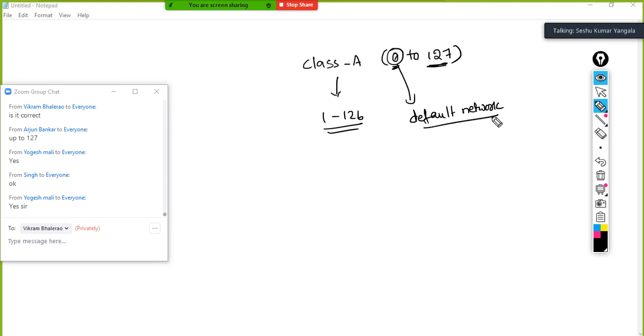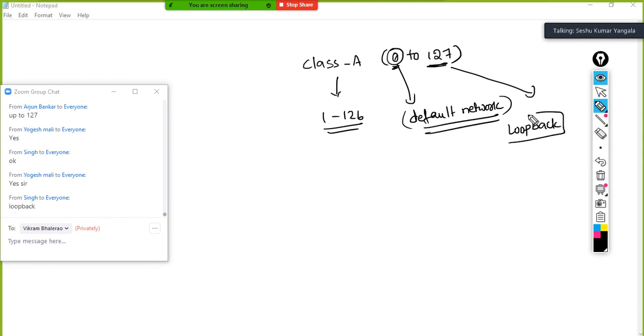Zero network, they can call it a default network, because in your upcoming classes we are going to write some default routes. That time you will get more clear. Got it? So 0 is reserved for the default network, and 127 is reserved for loopback. To test your NIC card we are going to use this. So these two are reserved.